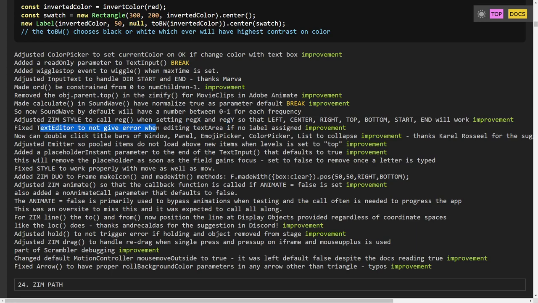Fixed the text editor to not give an error when editing text area if no label is assigned. Yeah, so okay, little bug. Now you can double click title bars on window, panel, emojis, color picker, and list to collapse. Thanks, Carl, for that. That is if they're collapsible. Adjusted the emitter so pool items don't load above new items when levels are set to top. That's right. So you can say with a particle emitter, do you want all the new particles to go at the bottom, mixed in, or at the top?